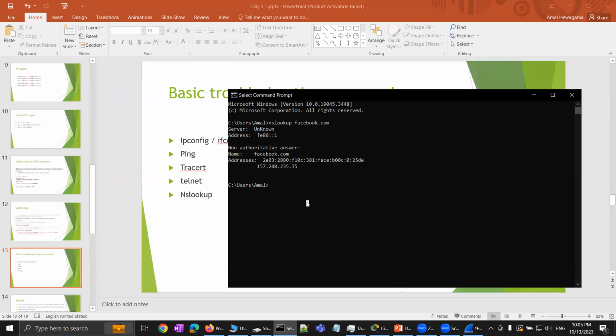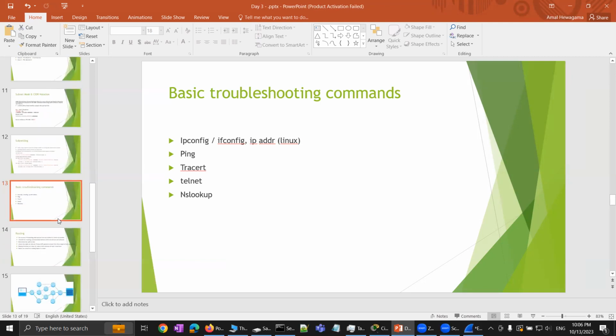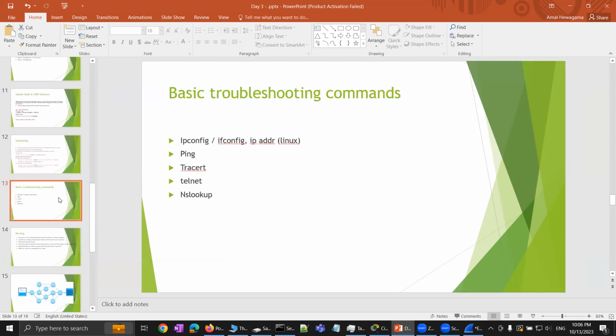So these are some of the basic troubleshooting commands that you should learn, and you'd be using on a pretty much daily basis when you're a network engineer or IT person in general. So given the time, let's wind down the session for today because there's a lot that we need to cover. And for the time being, I think we can end this session from this point.